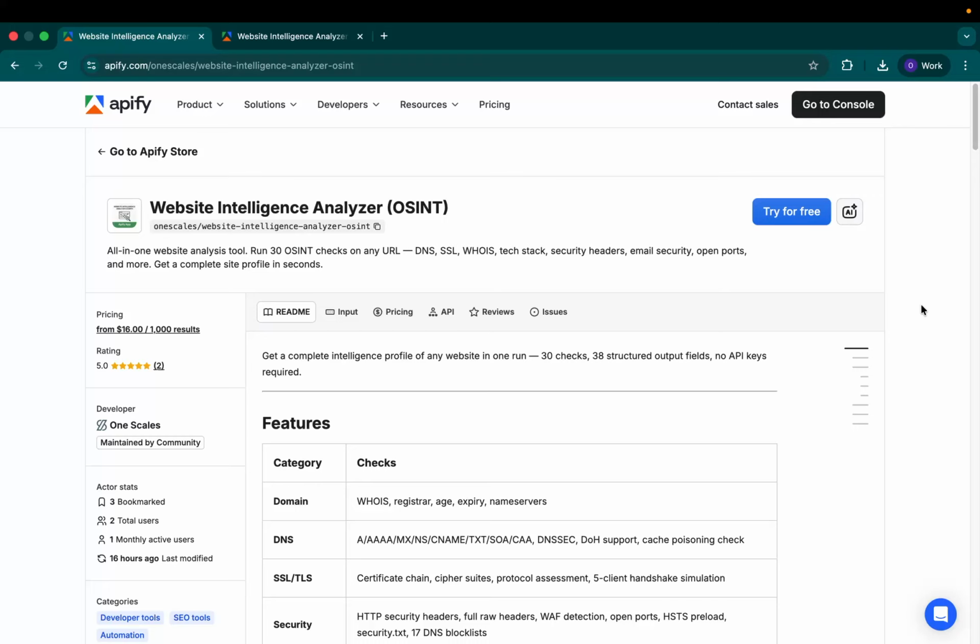Welcome everybody to the Website Intelligence Analyzer Apify app that we built. All you have to do is put a URL or multiple URLs and you will be able to receive website security and server information about your website or URLs.